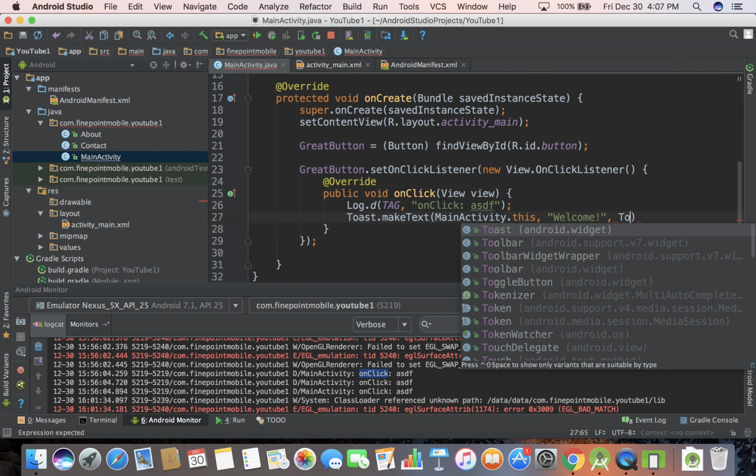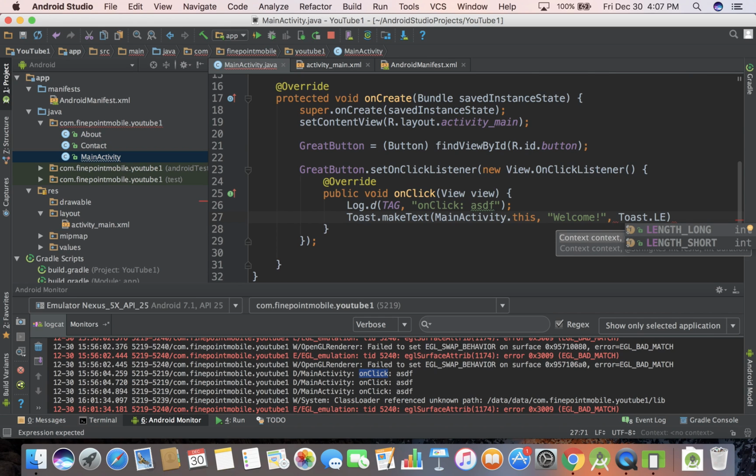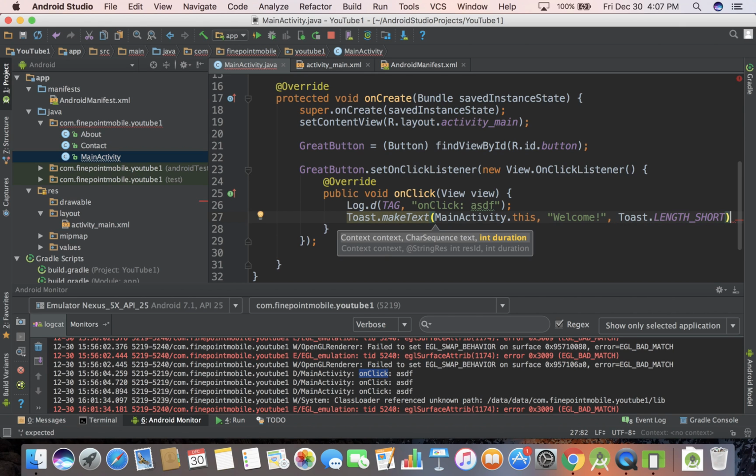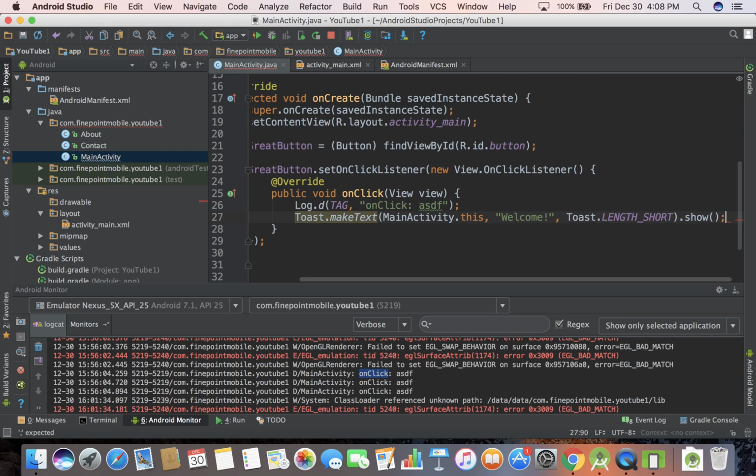So let's do toast dot length. And we see we have short and long. We'll go with short, because why not? Then we'll close the parenthesis out, then we'll do dot show.